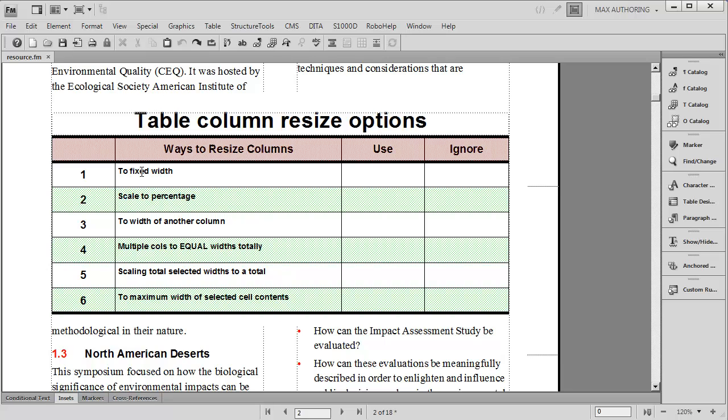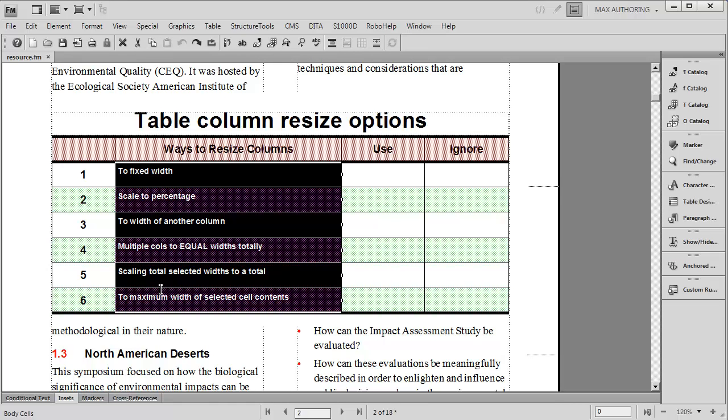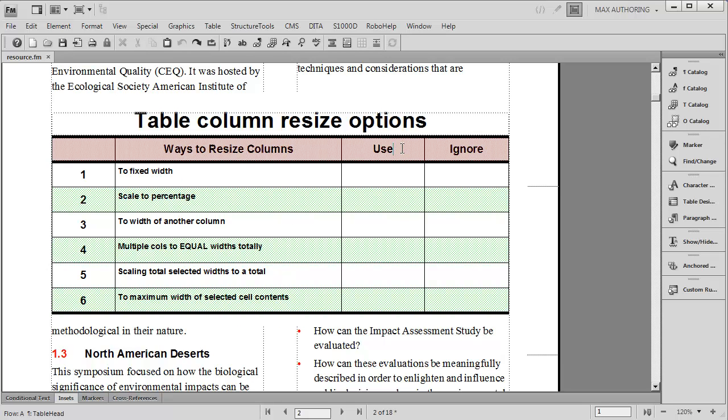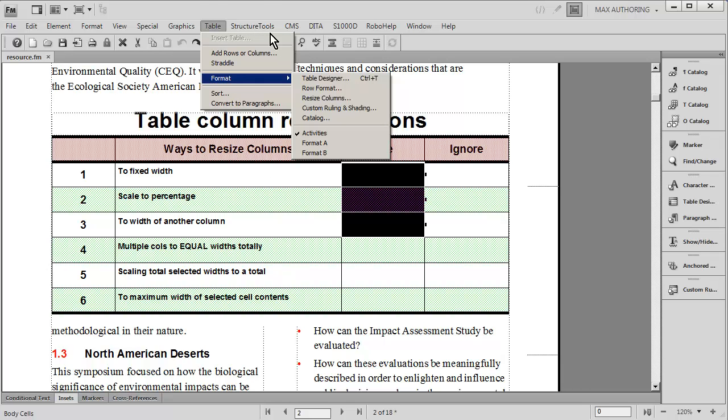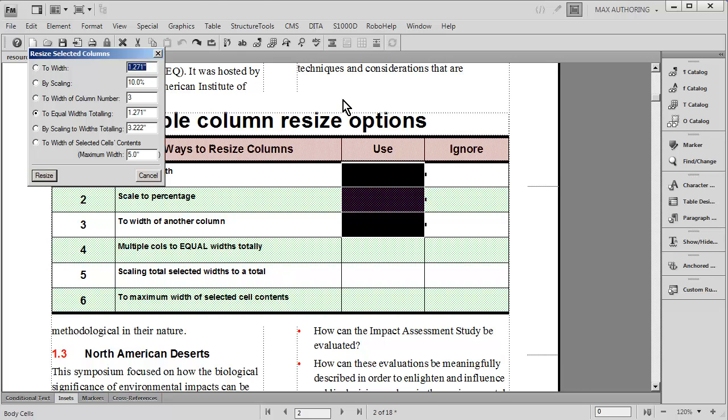What we want to do today is to actually explore the choices that are available for you in the Resize Columns command, and we're going to use most of these. So the first thing I'd like to do is to go ahead and make a change to column 3. You don't have to select the entire column, you can select any portion of it. And under Table, Format, Resize Columns, as we see.